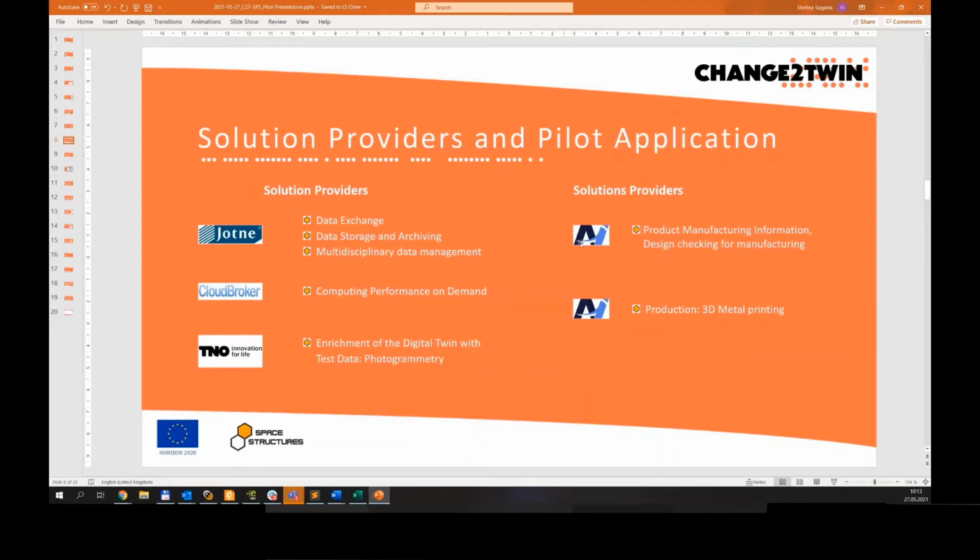And last, we have Additive Industries, who we work with to include product manufacturing information in the first phase, within the design phase itself, then to check the final design for manufacturing, to define the build orientation for additive manufacturing, and they will also be handling the production and the post-production activities.